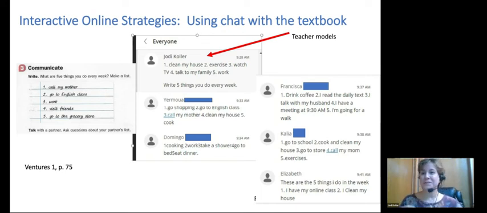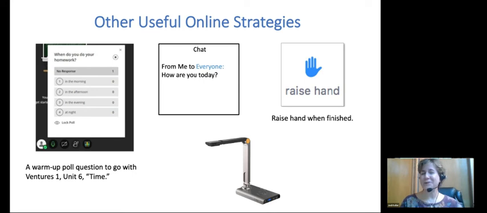So there are some other examples that I have where I engage my students. So you'll see on the left-hand side, here's a poll question. And this comes from Ventures 1 Lesson C, Unit 6. We learned simple present tense. That's what we've been working on lately with when questions. So the prepositions in and on and at and from and to. So I asked this poll question right away as a warm up. When do you do your homework? And their choices are in the morning, in the afternoon, in the evening, and at night.